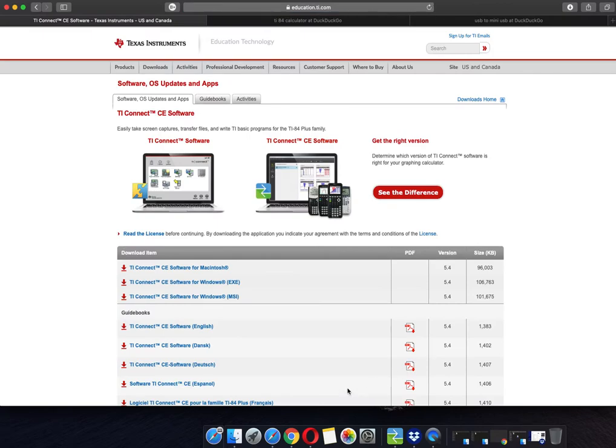If you have a Mac computer, you're going to left click on this Mac thing. If you have a PC, you have an important decision to make about what to click, either the EXE or MSI. I don't know what those mean, so good luck. I'm using a Mac, so I act like it's the first time I'm doing this. I'm going to left click on this TI Connect CE software for Macintosh.